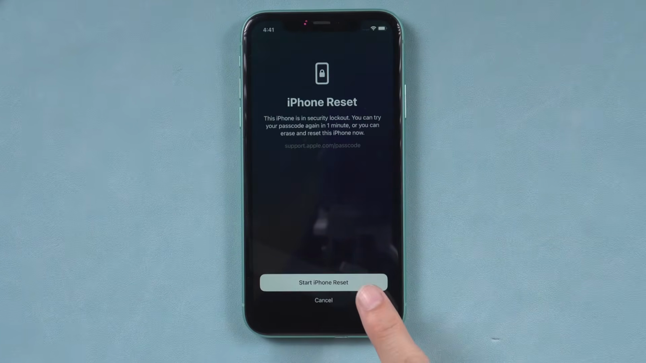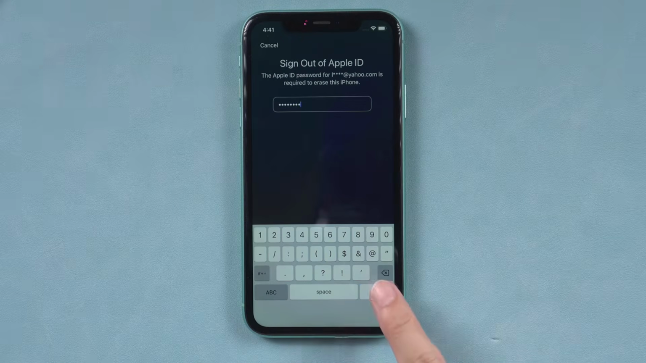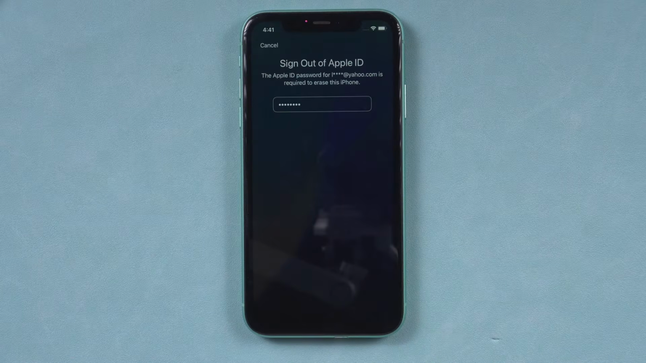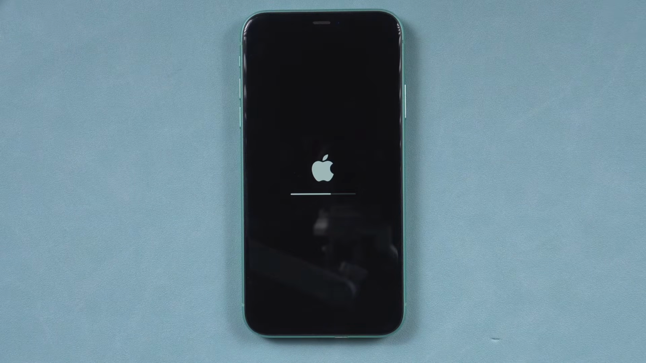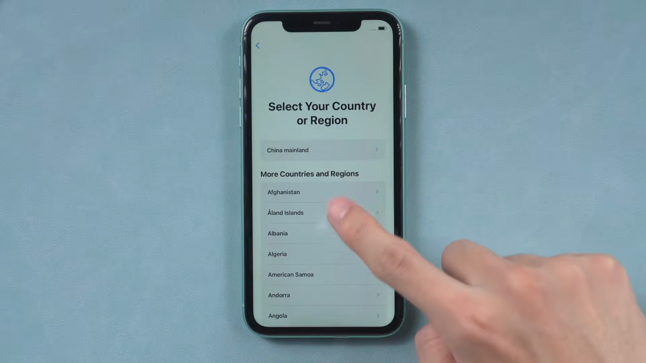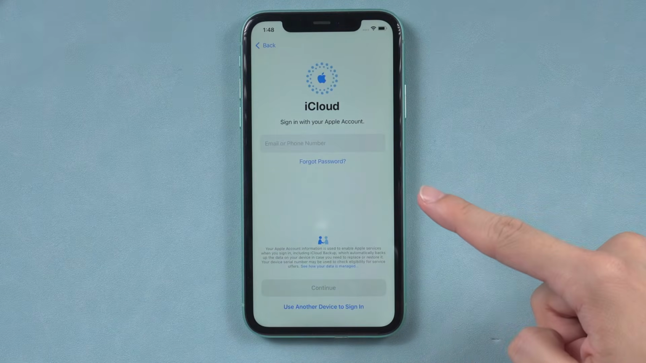Tapping this will reset your iPhone, erasing all data, including the passcode. You'll be prompted to enter your Apple ID password to sign out of your account, after which your iPhone will initiate the reset process. Once your iPhone restarts, simply set it up as new. If you have a backup, you can restore your data during setup.